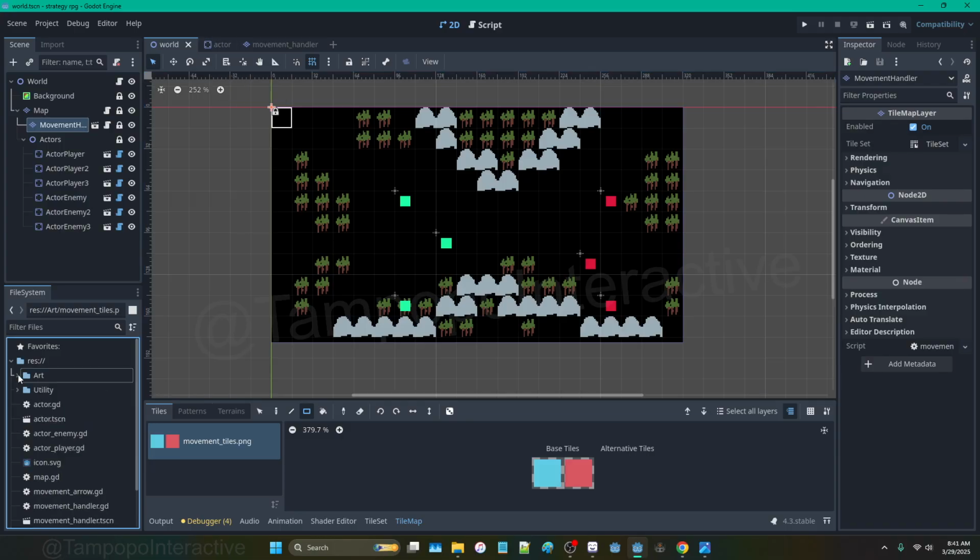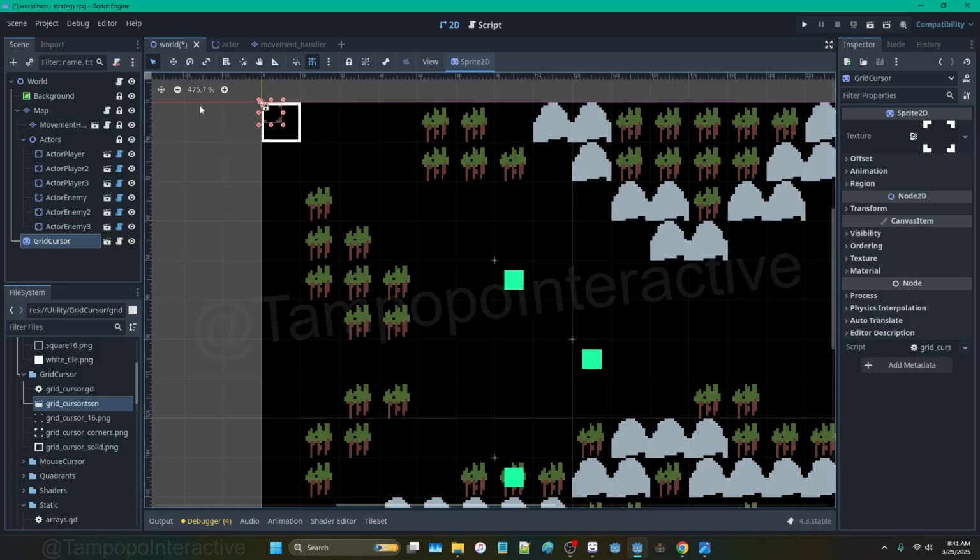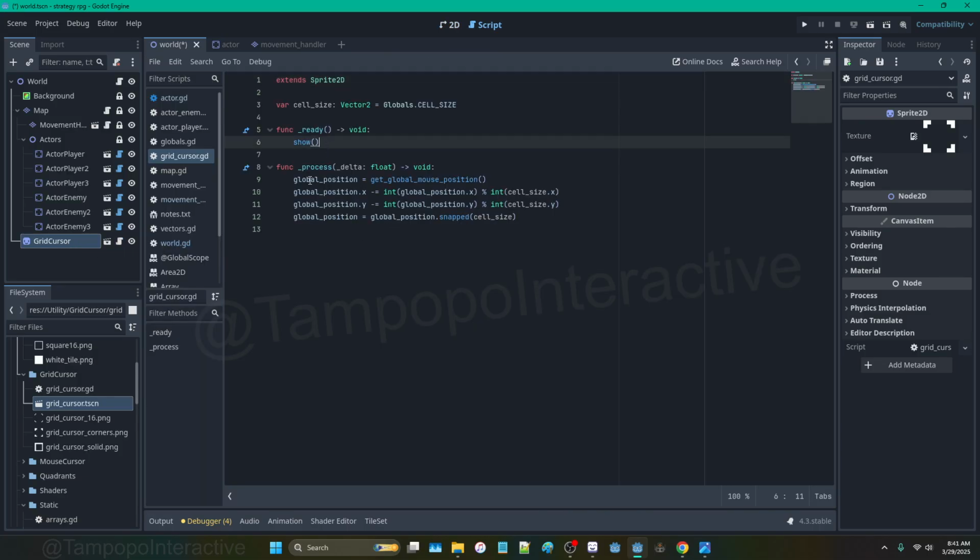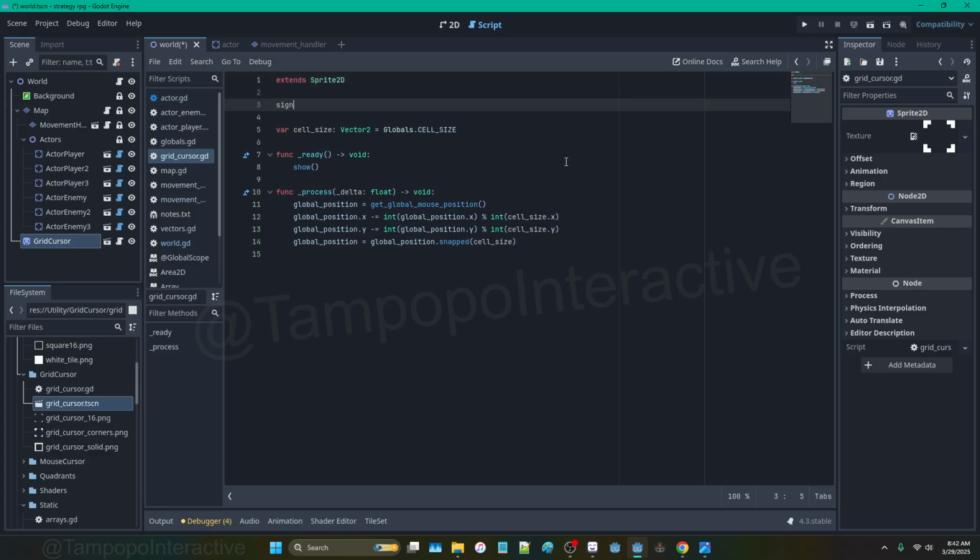So let's see, if I go to my utility, which is available on my GitHub, we have this grid cursor. I'm just going to drag this into world. See, it shows up right away. Let's take a look at this code real quick. You can see all it's doing is following the mouse, which I think is probably okay for now. Later on, I'll add controller and keyboard support, but this is going to need a signal.